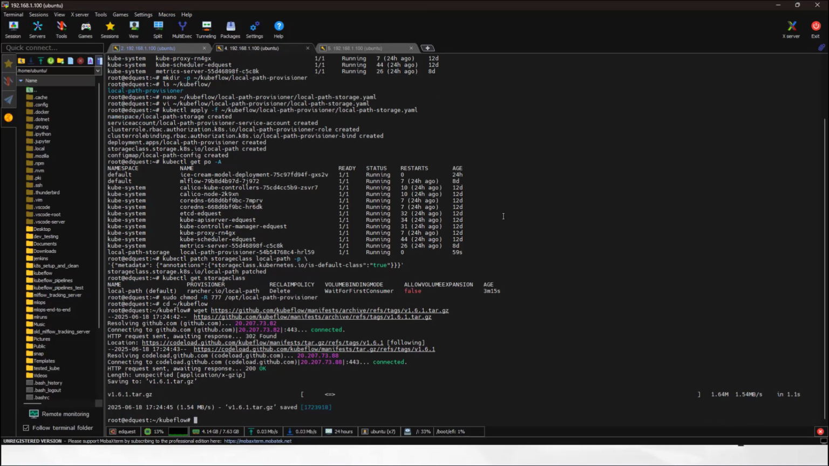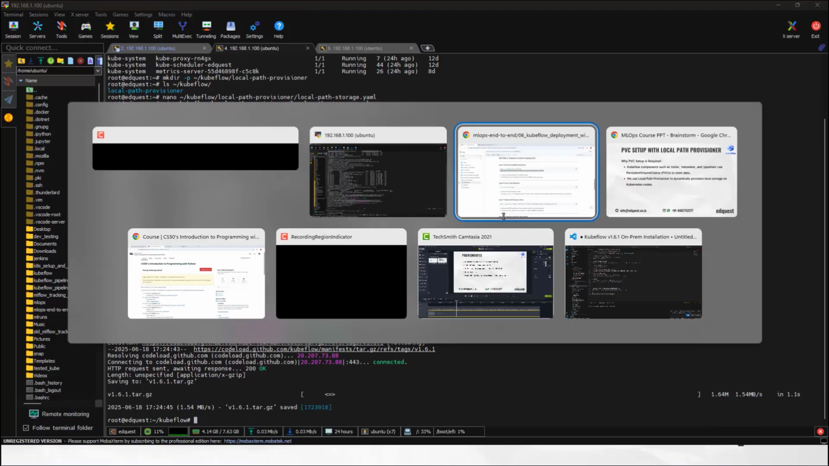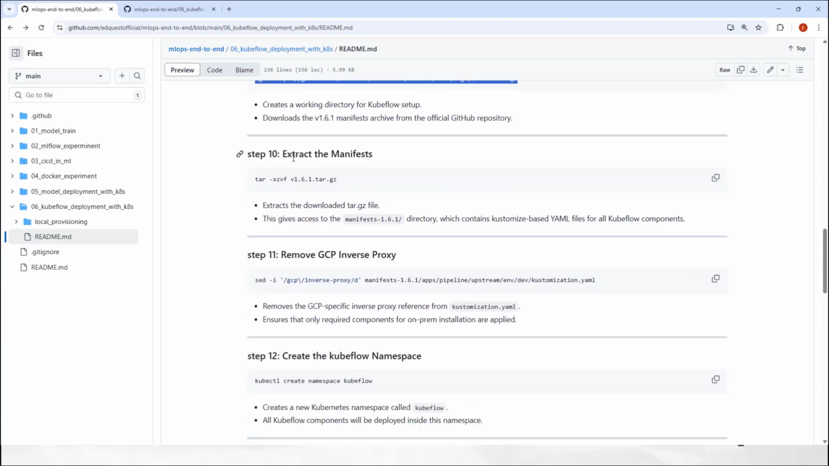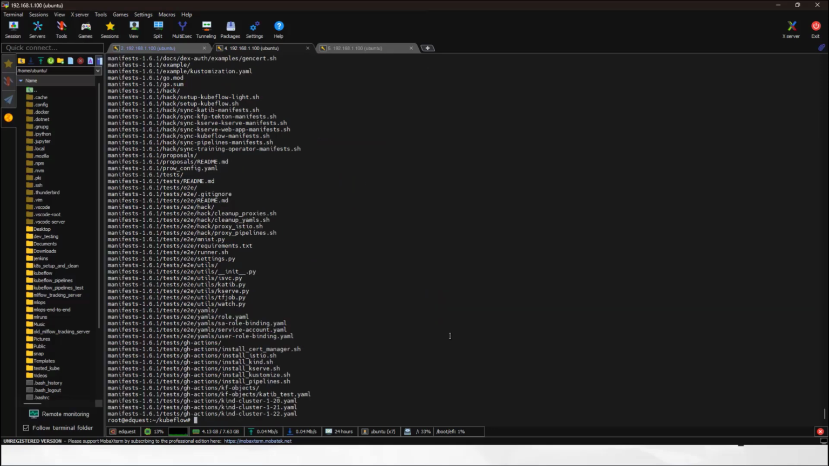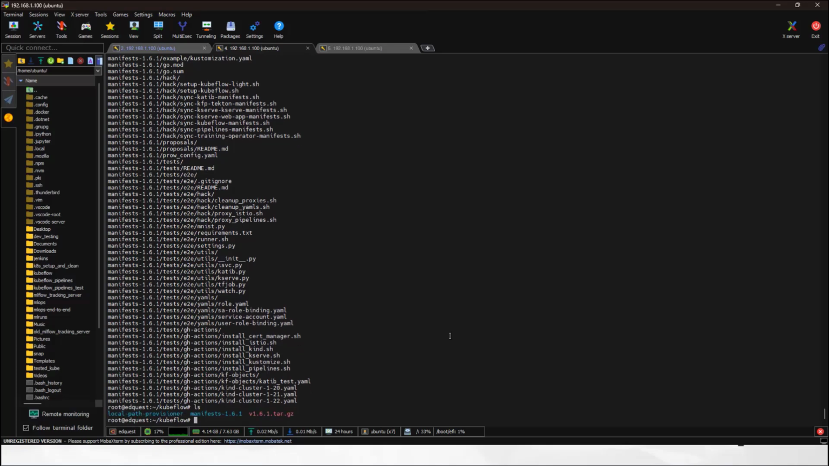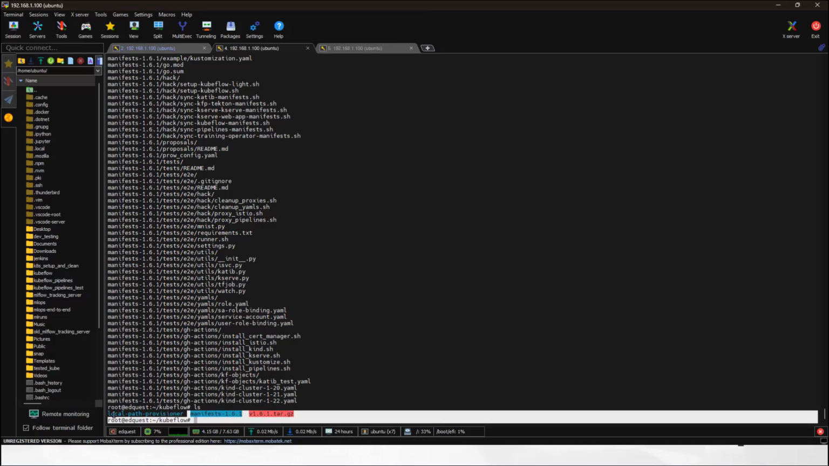It will take a couple of minutes. No, it is downloaded directly. Our next step is to extract the tar file. To extract the tar file, I am using tar xzf and then the file name. xzf will help us extract, or untar, this tar file. Now I am executing the ls command to show you how many files we have in it. You can see there is the tar file, the manifests directory, and the local path provisioner.